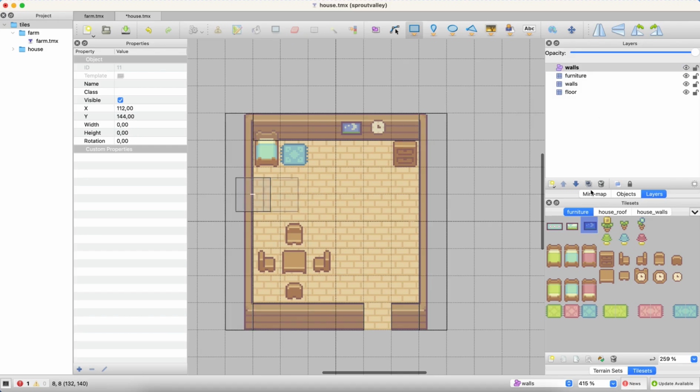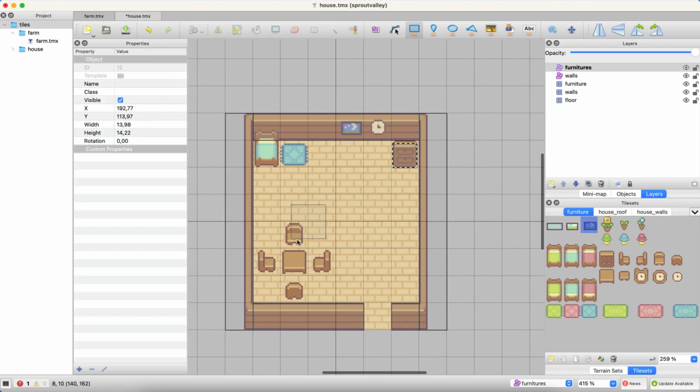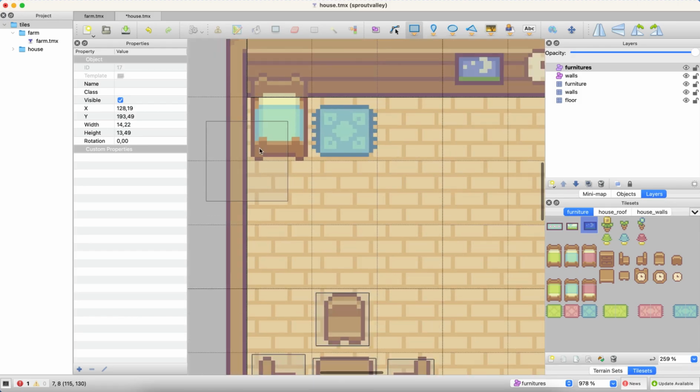So I think that's enough. And then I'm gonna add another object layer. It's called furniture. Yep. I'm gonna block this cabinet, and then the table, and the chair, and here also, and here also, and then this. I'm gonna add the block for the bed.